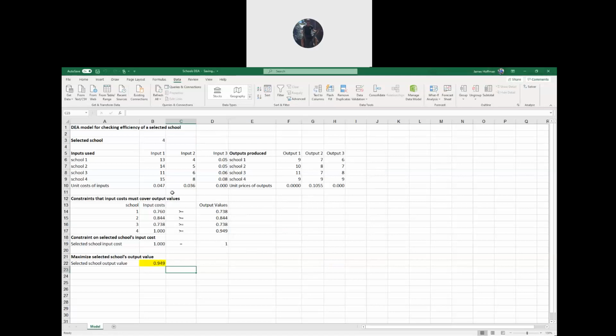Okay, so see how easy it is to run different entities once you get it all set up. All right, so we easily modified this with the different schools and checked schools 1 through 4. It looked like schools 1, 2, 3 were all 100% efficient, and then school 4 was, we got 0.949. Okay, so did we get that for school 4? Yeah.